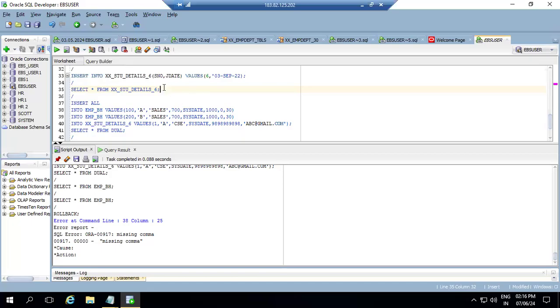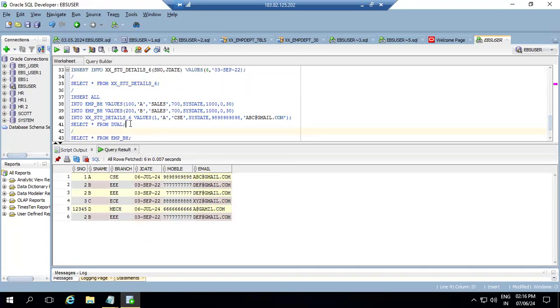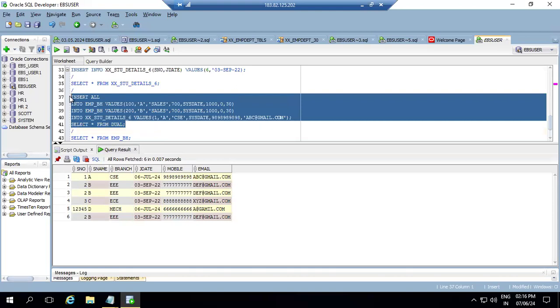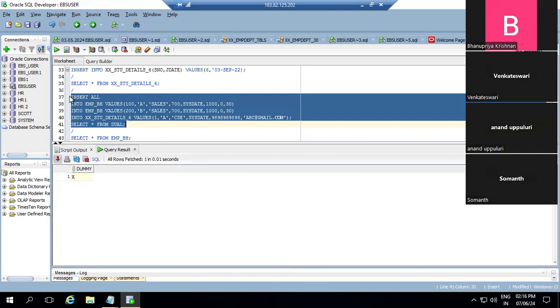So we'll check the table in our student table, how many records we are having here. Okay. So in our student table, we are having 6 records over here. Okay, now we are using this insert all command over here. So control enter. What happens here when we are using this select star from dual over here?